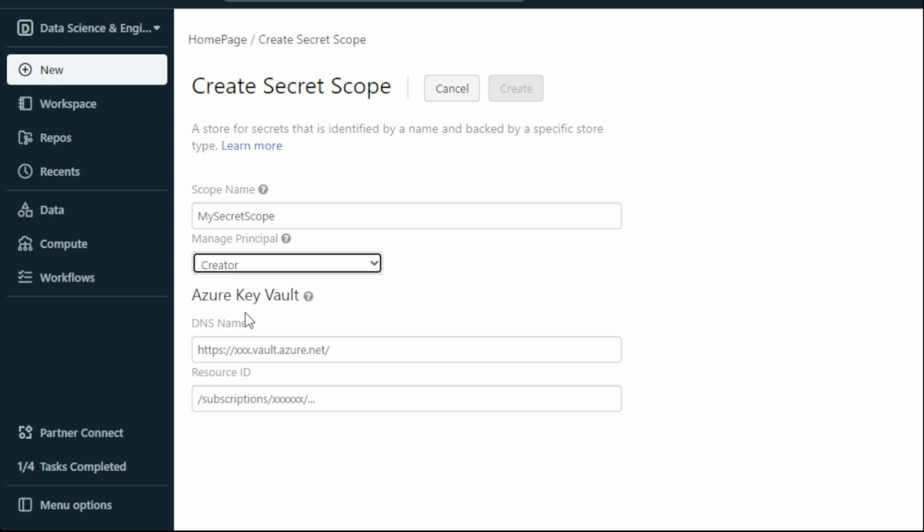And then for the next section here for the Azure Key Vault, we need to pass in the DNS name for our Key Vault and our resource ID. So for my DNS name, I will just go ahead and paste this in here. And for my resource ID, in case you don't know where to get to this section, you can just go back to the Azure portal, go into your Key Vault, and then click on the properties section. And then you'll see the resource ID listed there.